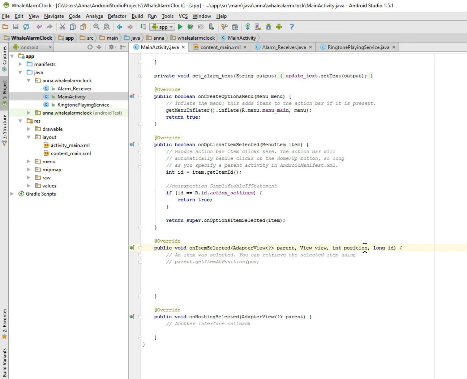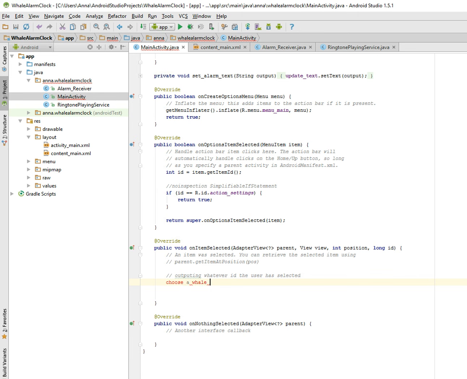So what we will be doing is this long ID, the one that's an input parameter into it. We'll be taking that out, outputting whatever ID the user has selected. And we're going to call it whale. We'll call it choose a whale. We'll call it choose whale sound, and we'll call that int.